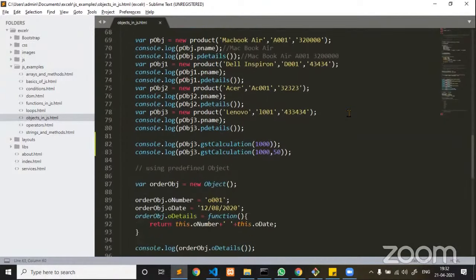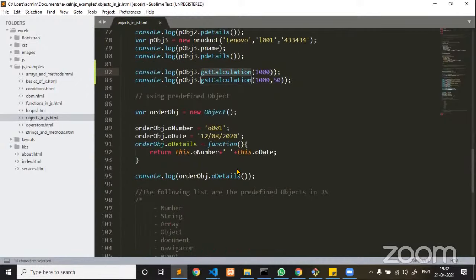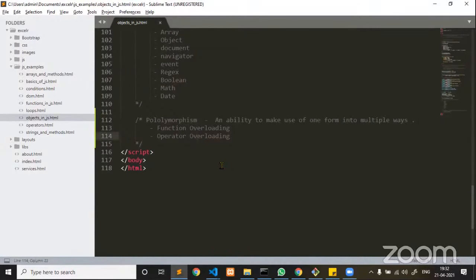Next, since we have used a function, this is called function overloading. Then let me give an example for operator overloading. Guys, the best example for operator overloading is the plus operator. In JavaScript, the plus is the addition operator. I'm just giving an example for operator overloading.